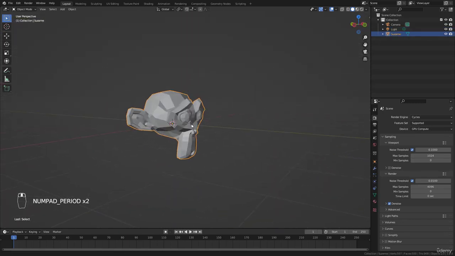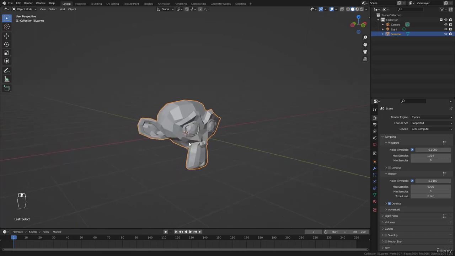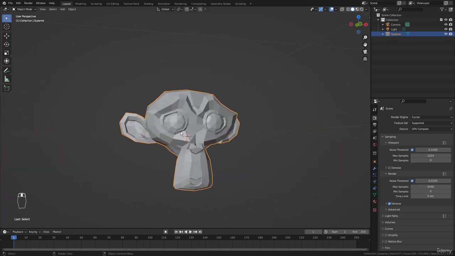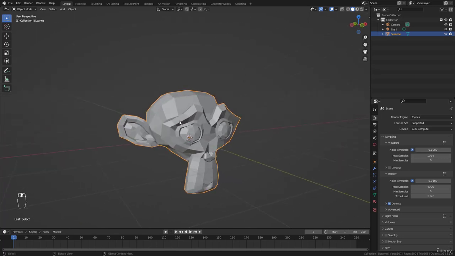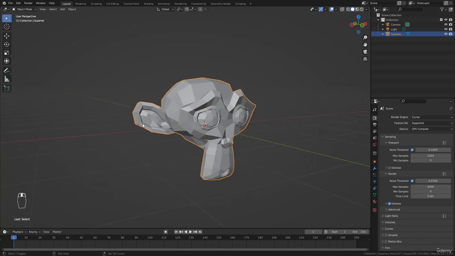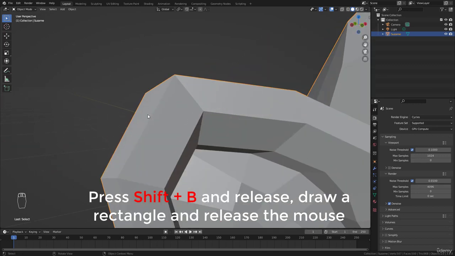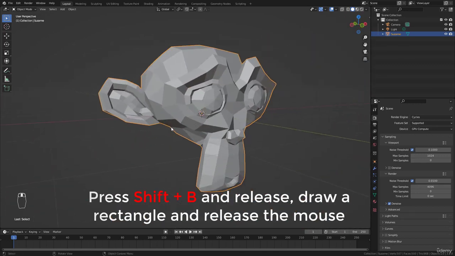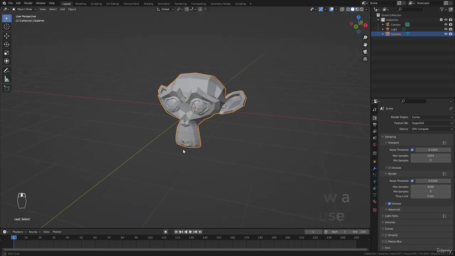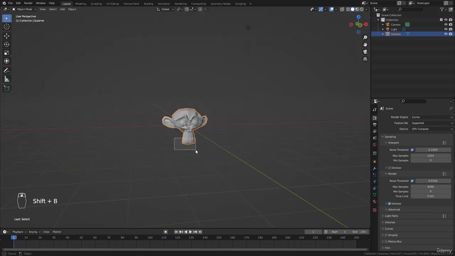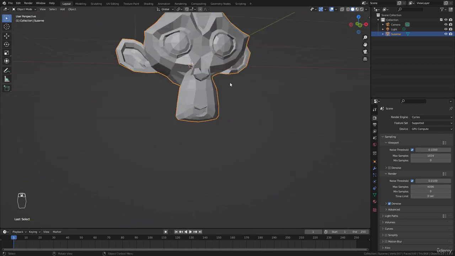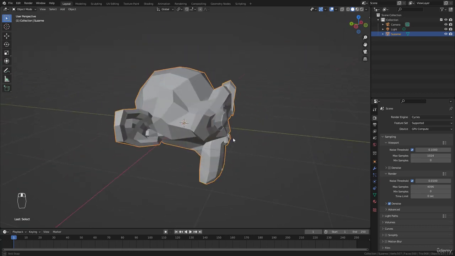One more zooming option is this. If you want to go closer to a part of your object, you can press Shift B and just draw a rectangle, and you can come close. The smaller you draw, the closer you go, and wherever you draw, you come very close to that point. It's very handy, it's very helpful.